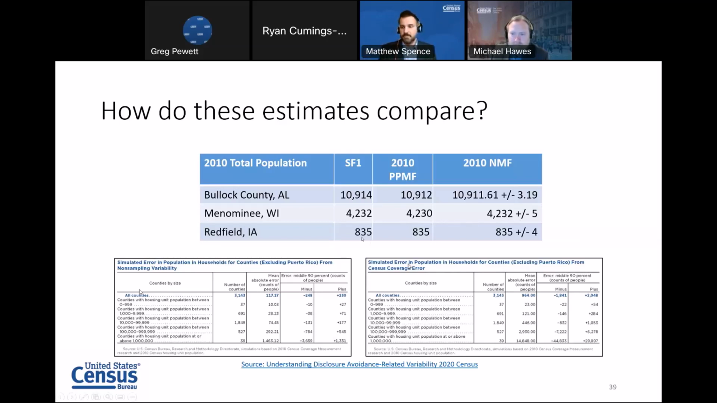So after the top-down algorithm, it got slightly further away than what the noisy measurement file demonstrated, but it's still rather close. And then lastly, Redfield, Iowa, which, as you'll remember, we combined 2 different optimized block groups to form. All 3 estimates are spot on the same, 835, and the noisy measurement gives plus or minus 4. Bringing in those 2 estimates means it's slightly wider than you might expect, but still plus or minus 4 at 835.